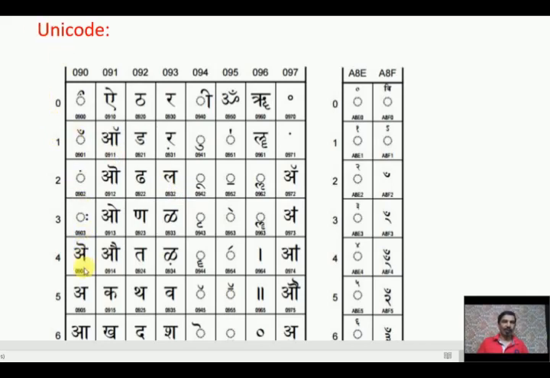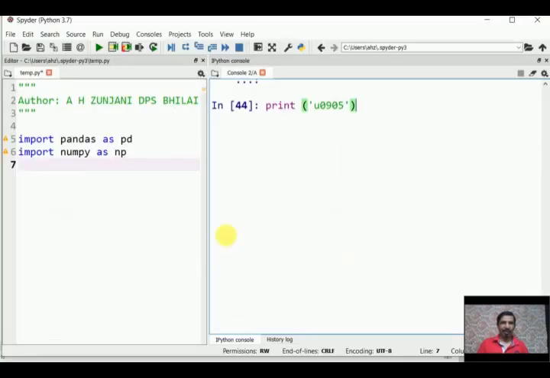Now, if I want to display here अ in Hindi, so here we can see the code 090 is here, and then I can take 5 here. So the value of अ in Unicode is 0905. Now let's see. Here I am writing \u for Unicode, and the number was 905, so it starts with 0. So 0905. If I press enter key, you can see the अ is written here.